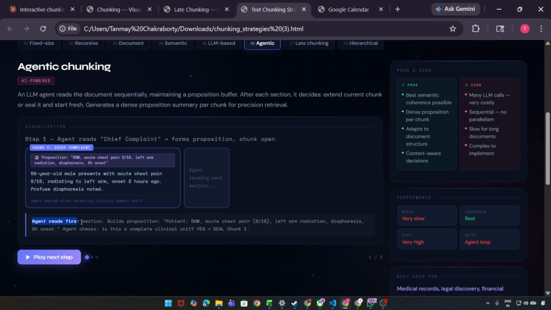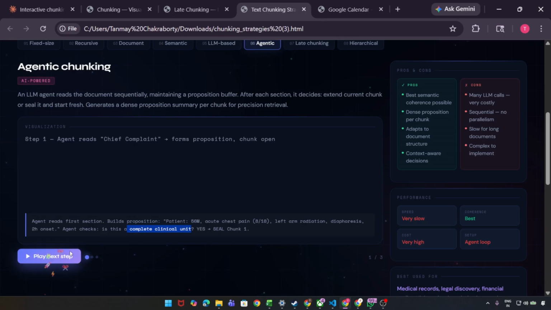So the agent reads the first section and builds the proposition, patient, and this. So this is the proposition that it has built. Now the agent checks, is this a complete clinical unit? Yes, seal it. If this part is a complete clinical unit, then it will seal it. That means it will be chunk one.